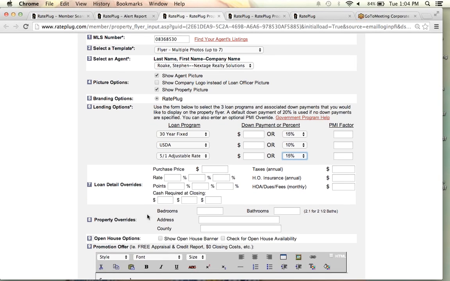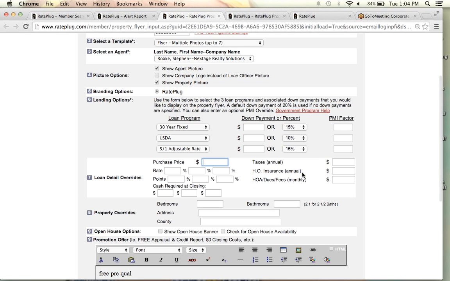Section 7 and 8 are override sections. This is all information we're directly pulling from the MLS. So the loan officers do not need to fill out this information, but in case there's been a purchase price update or a list price update today and RatePlug hasn't updated yet, the loan officer would be able to go ahead and override that purchase price to make it an appropriate scenario.